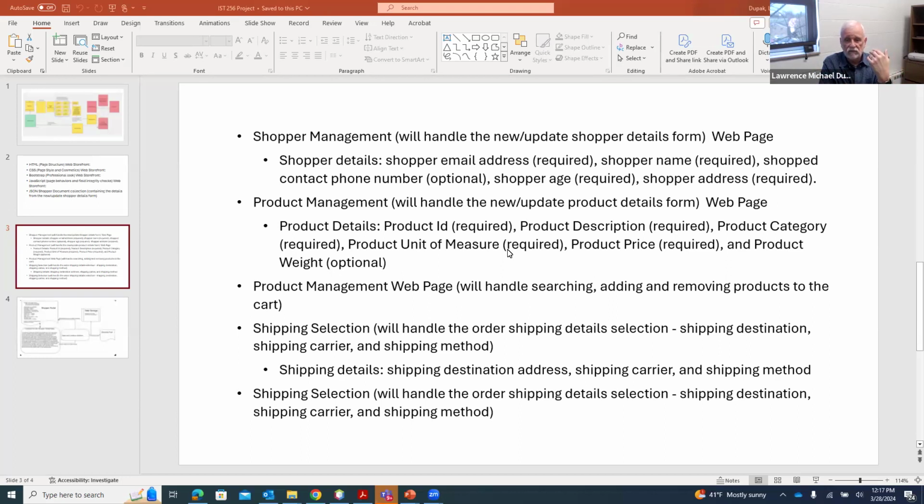Then you check out, and you have your shipping selection. What I'm really looking for right now, and we talk about model view controller, is the view.